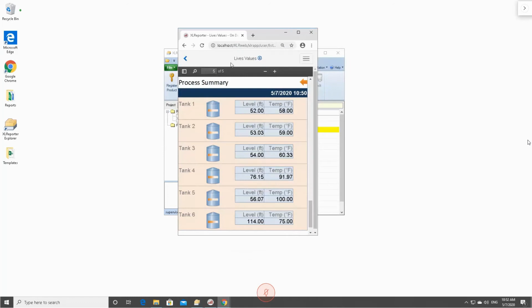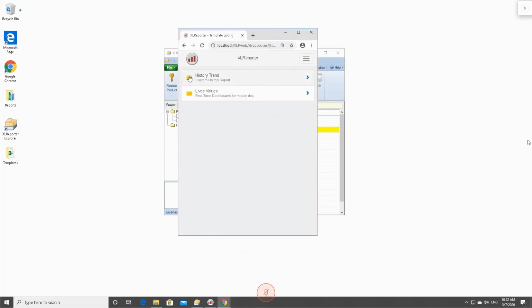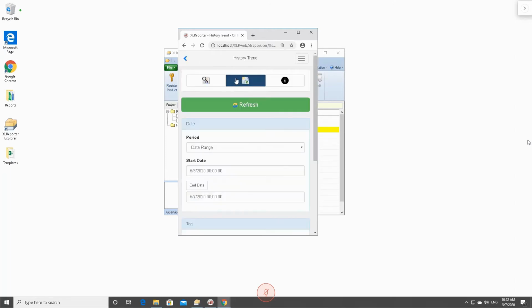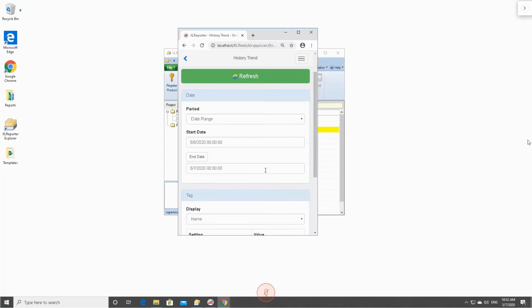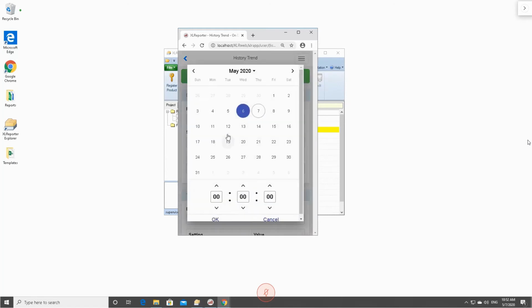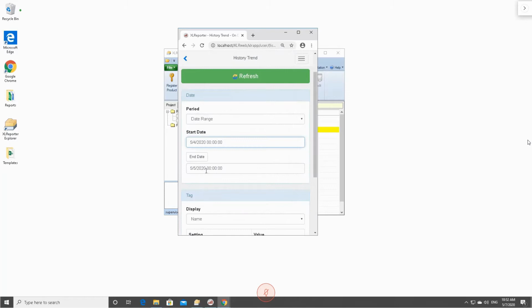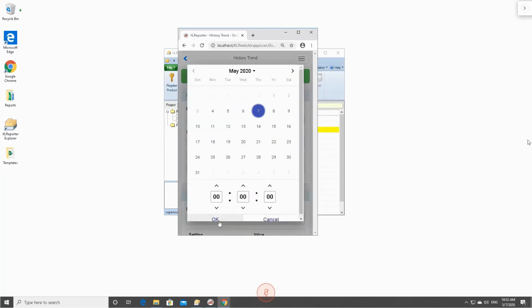If I go back into my web portal, I can back out. You can see that the template I just added is in here, along with my description right below. In this case, because I'm using historian, not only are tags presented, but there's also a selection for the date range. So if I open this up, I can say I want to see the trend of my tags, say between the 4th and the 7th.